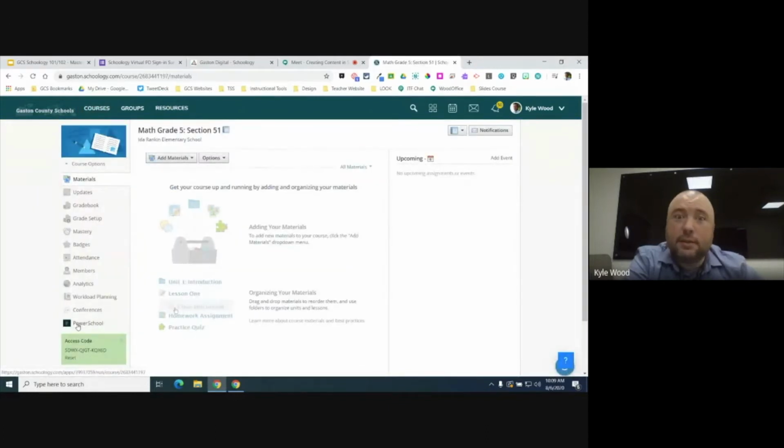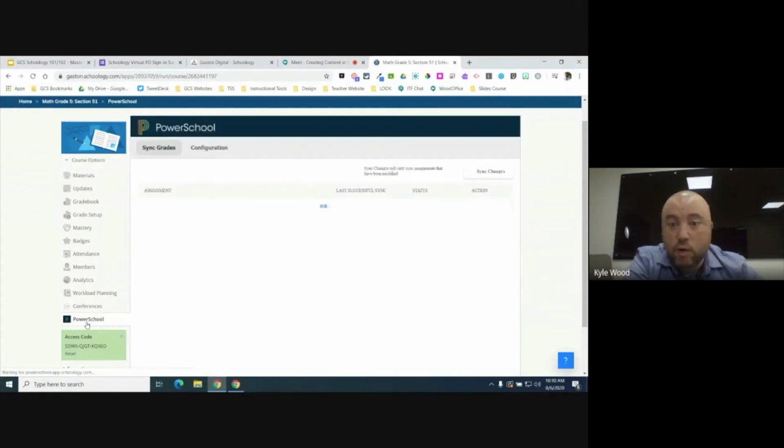You're going to tell it to sync to PowerSchool, right? Nobody else needs to do this. So you're going to go to the PowerSchool app that you're going to find in the bottom left corner. Okay. And this setup is done once per course as well.